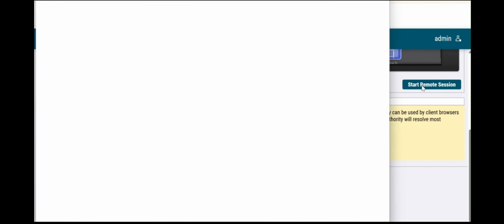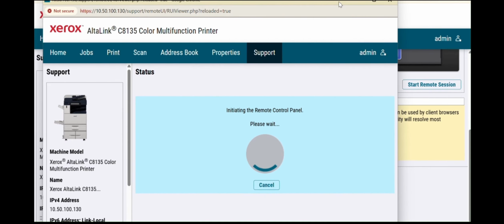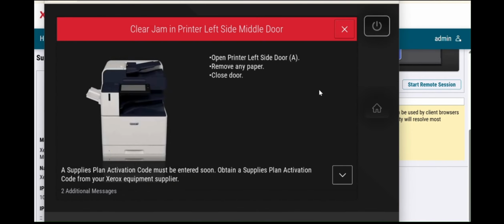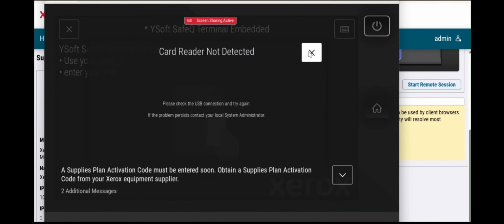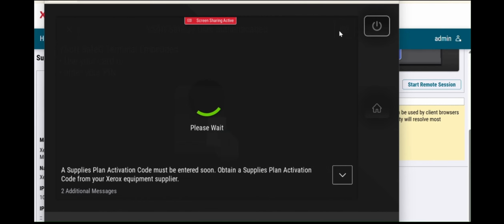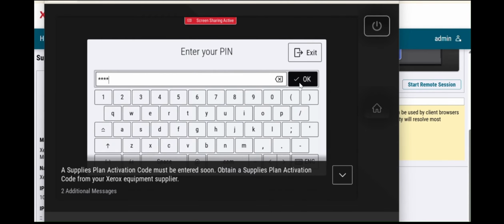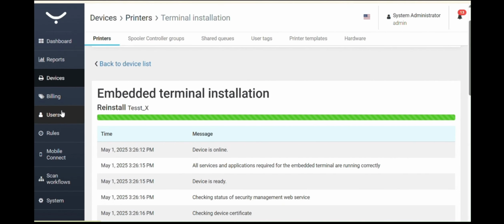So if you go here, start remote session, as I said earlier, we will be able to get the remote control panel of the machine, by which we are sitting remotely. Also we can check the device status. Here I will log in with the default username and password. It's saying it's wrong somehow. Let me go and check which users exist.